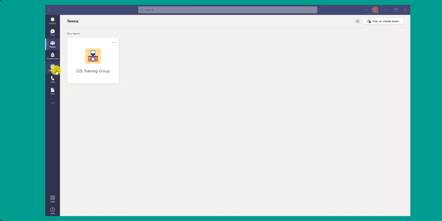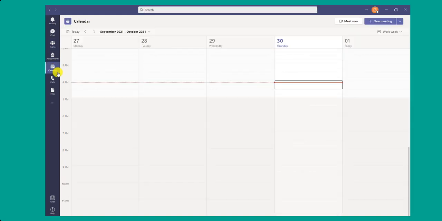First of all, let's create a Teams calendar invite as if I'm going to host a Teams meeting and I want other people to join me on it. So in that case, I'm going to go to the calendar icon here, and it's going to pull my Microsoft 365 calendar. So it's going to show me all the different things that I have on my calendar.